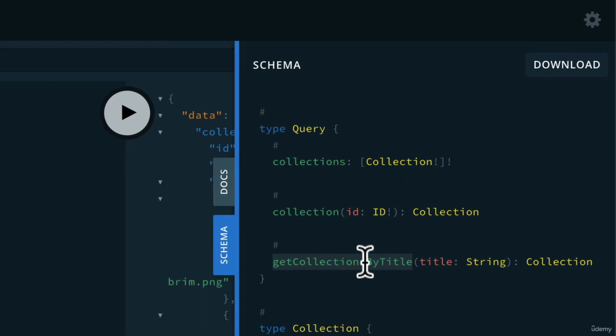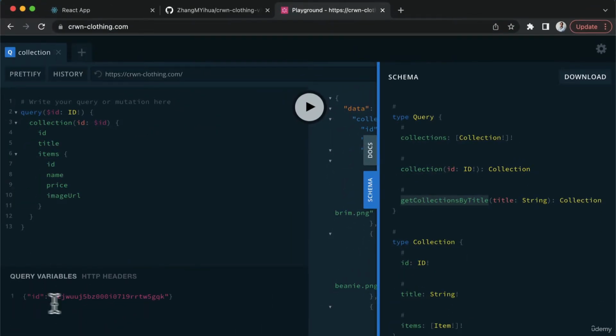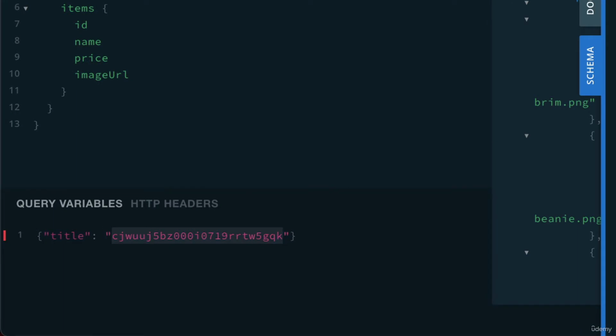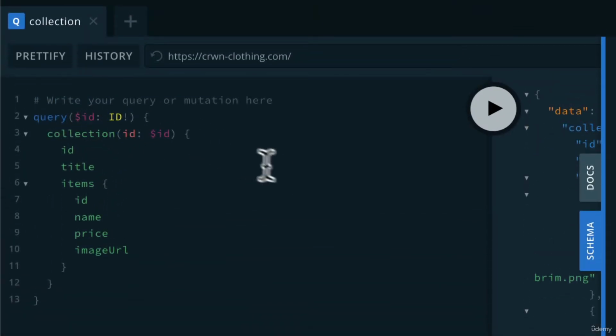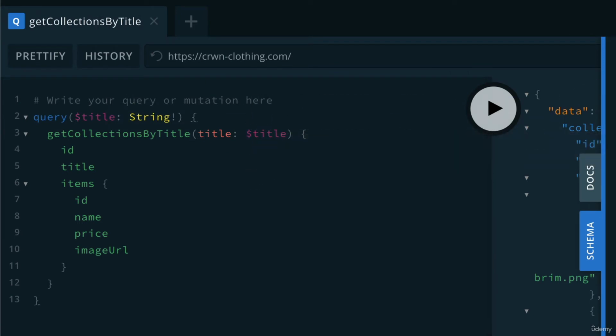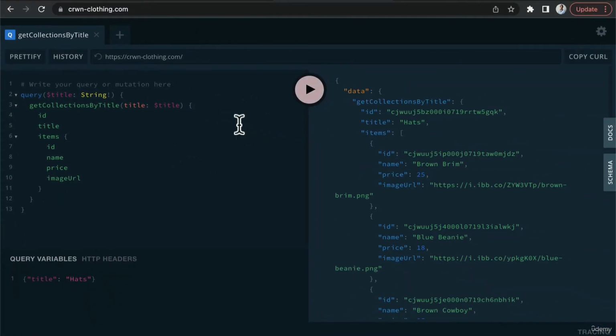So in order for us to use this new method, first of all, we're going to update our variable from ID to title. And then the actual value will use hats, which we know is a working title. Then what we'll do is update the actual variable in the query to title. And from an ID, it goes to a string. Then it's just a matter of updating this collection from title to our title variable. And then instead of collection, we need getCollectionsByTitle as the actual method. And now once we have this, we can fire this off.